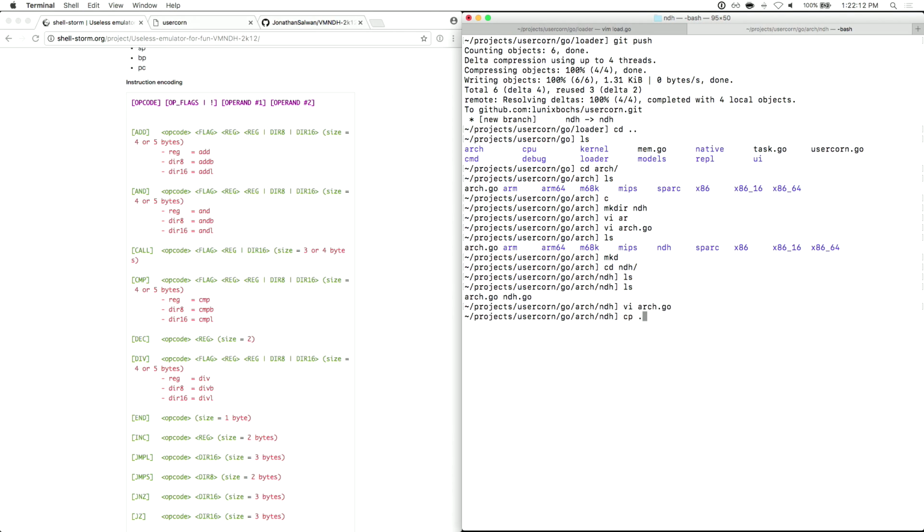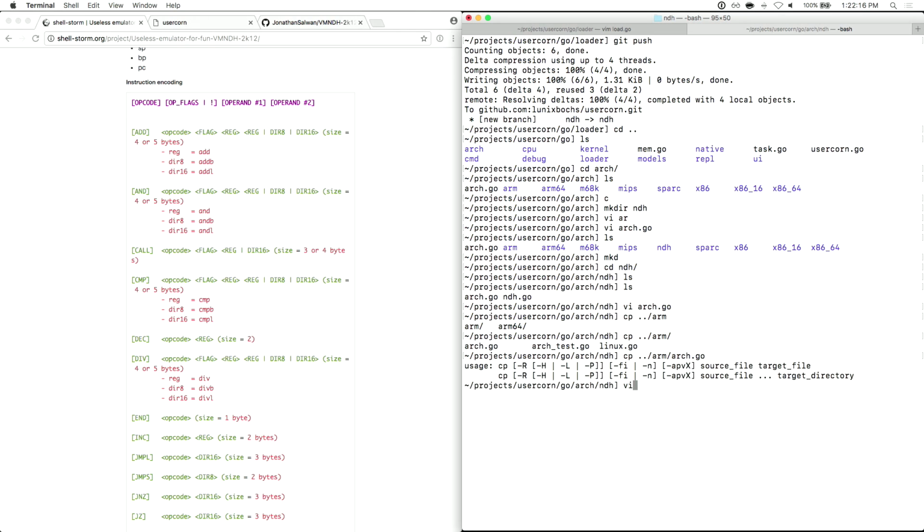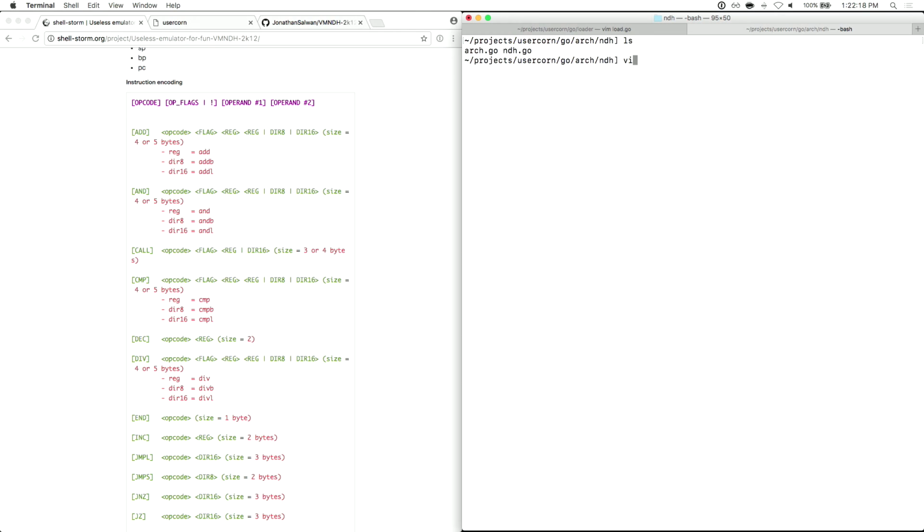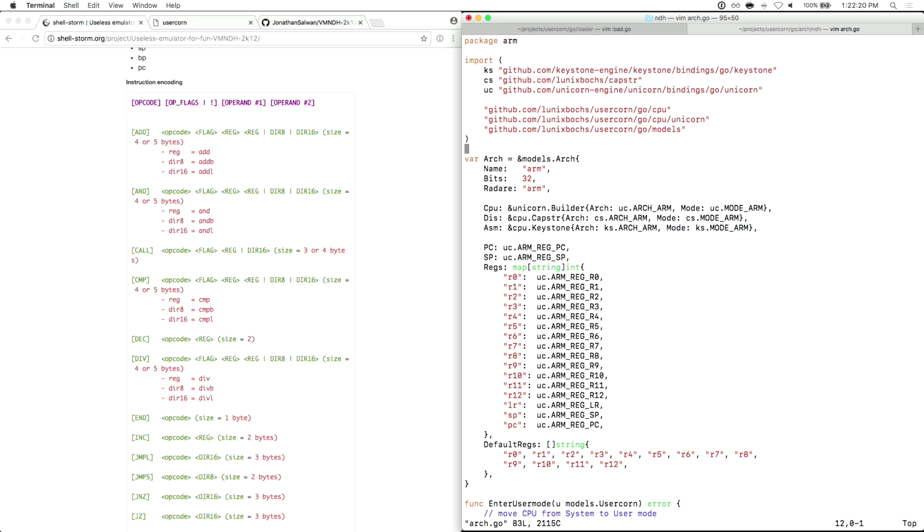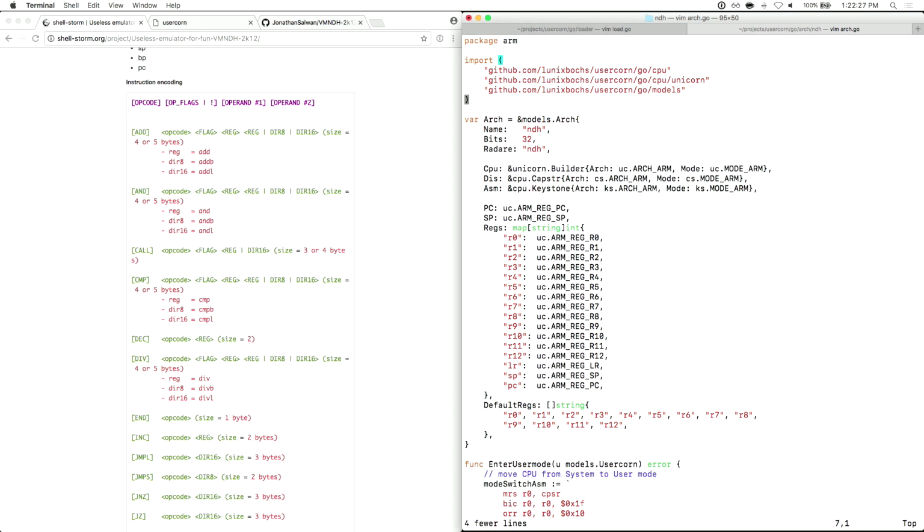So in arch.go, I'm actually going to copy the ARM one and mess it up. So here, instead of ARM, we have NDH. We don't need any of Capstone, Keystone, and Unicorn because those are our assembler, disassembler, and CPU emulator, and we don't have any of those. So we're actually going to define all of these as nil. We don't have any of this information yet.